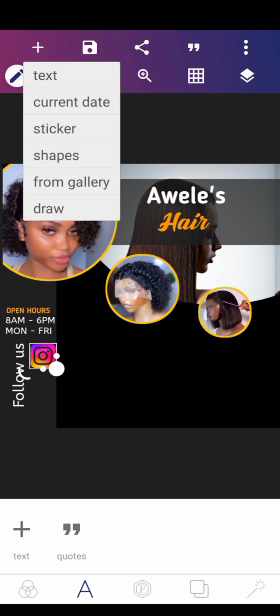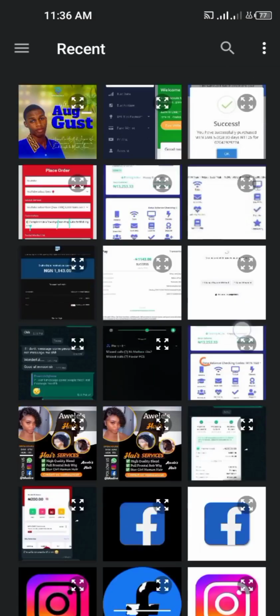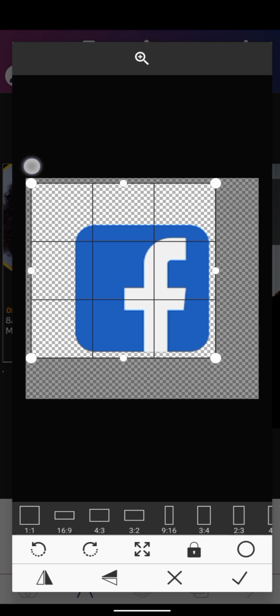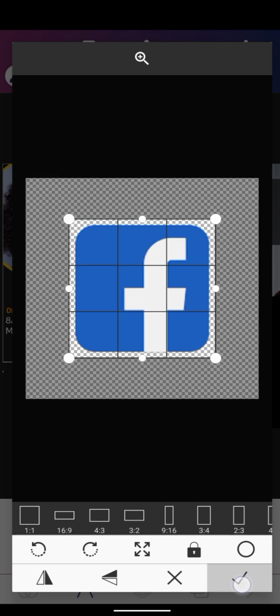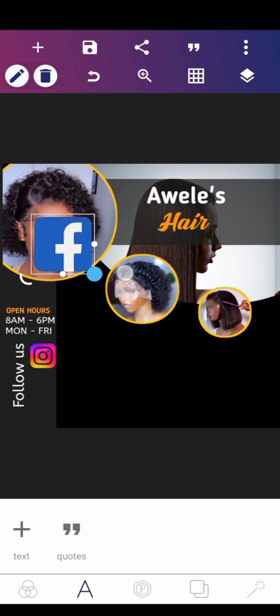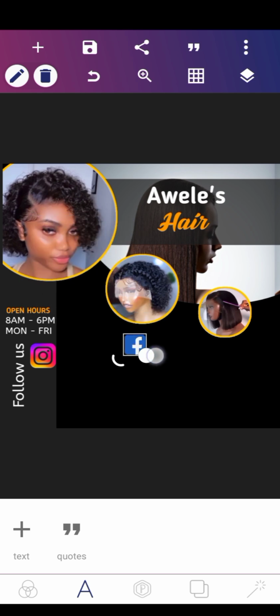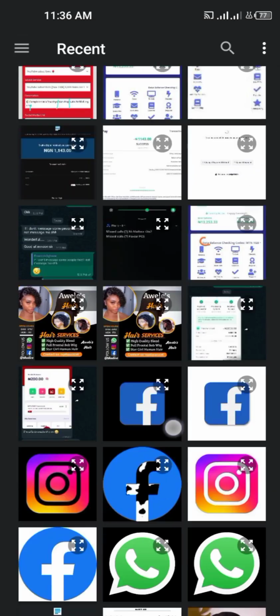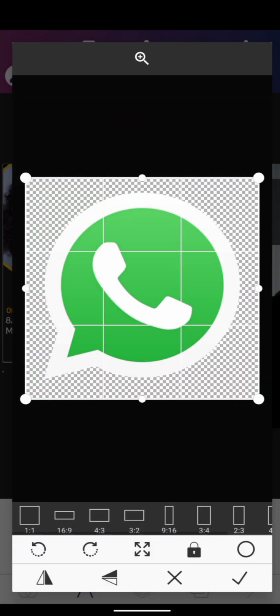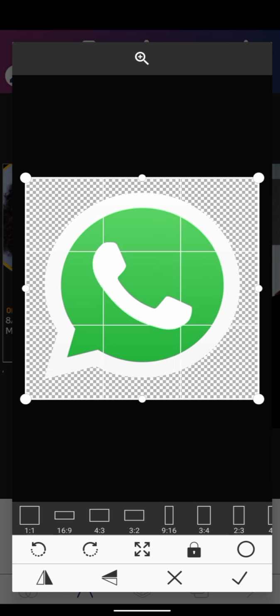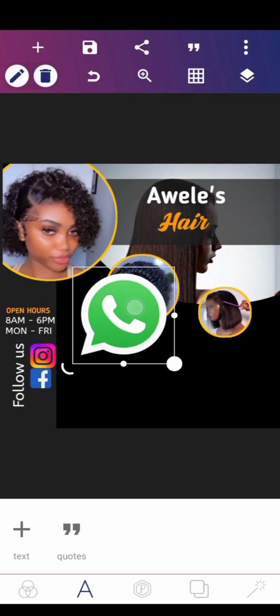Then we'll click on to add the remaining ones. So let's add the one for Facebook. You can adjust them also. And click OK. Adjust this. Alright, so bring it here, we can arrange it later. Then from gallery, we'll add the last one, which is the WhatsApp. Then you can just take out the necessary part, or you can leave it that way. It will still work.